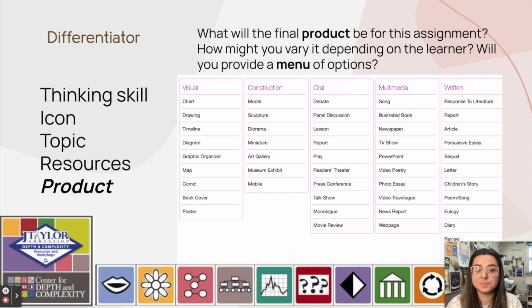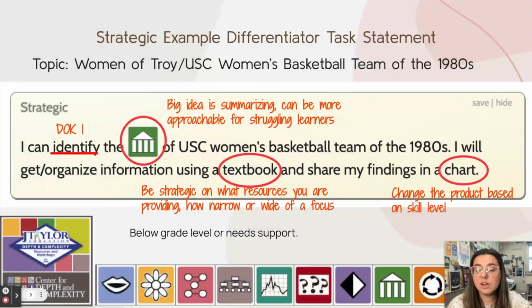Can you screencast your model and talk about it and then submit it as a video? So it doesn't just have to be something that is written, right? A paragraph or an essay. Try to think outside of the box, and how can you vary the different products for different units that you are teaching. So here are examples.